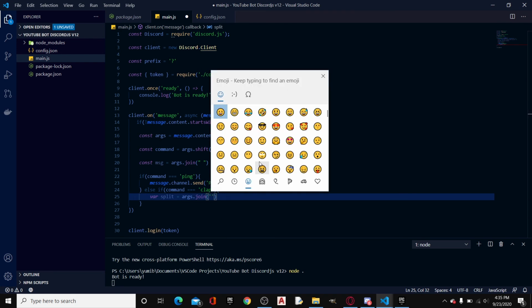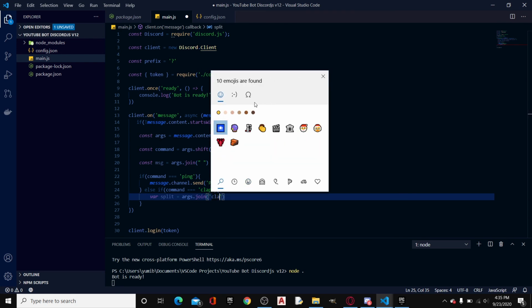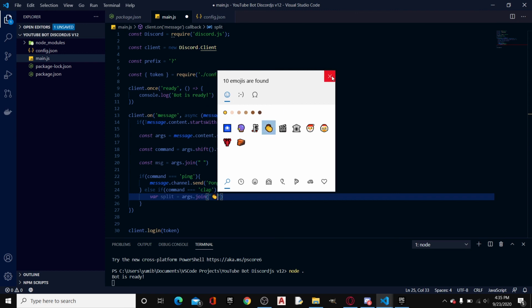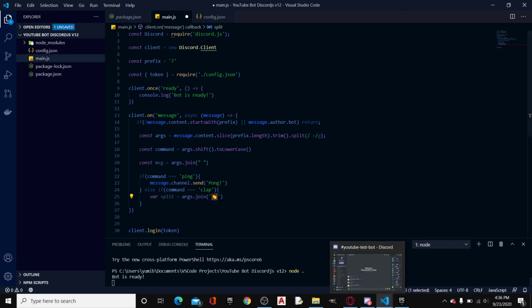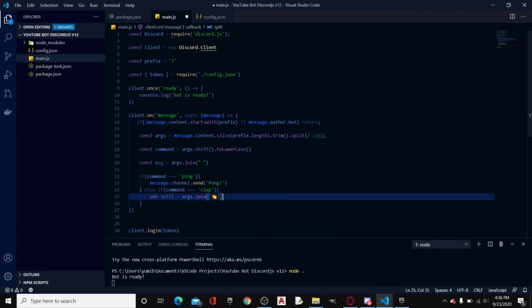Args.join string clap. Here it is. Now, say if you guys want to learn how to get this secret emoji bar, I'll put it in the comment section down below, and I will do a video on that. But args.join should now join all the arguments in this command with a clap. So basically, yeah. So if we do hi, hello, it'll join those two together with a clap in between.